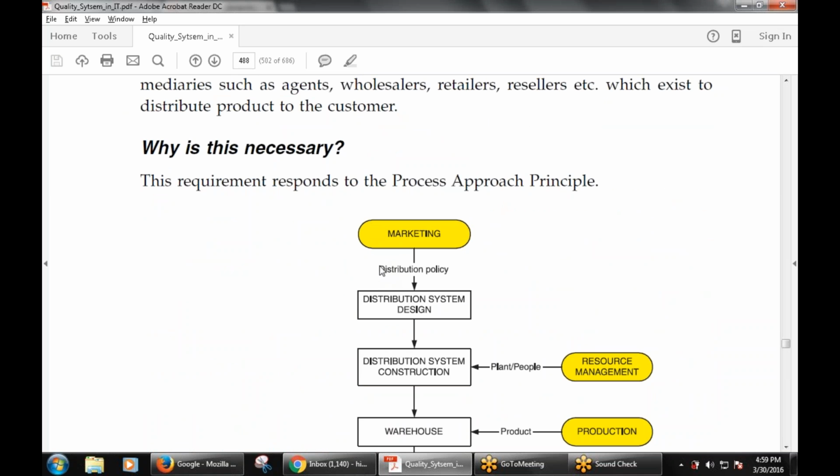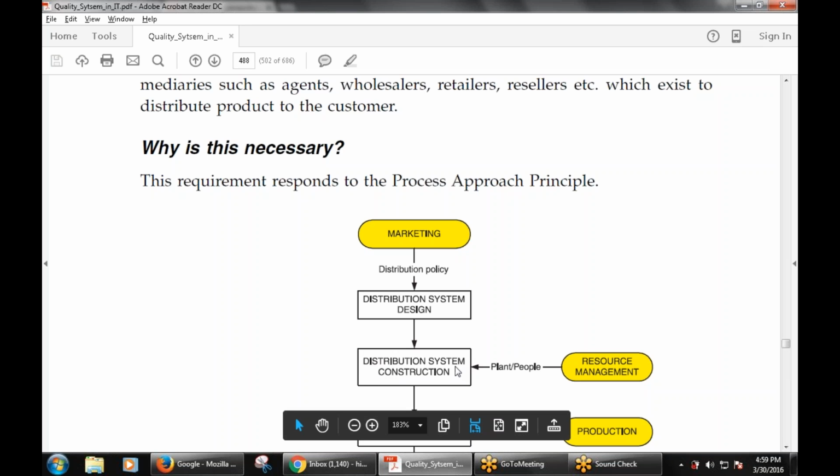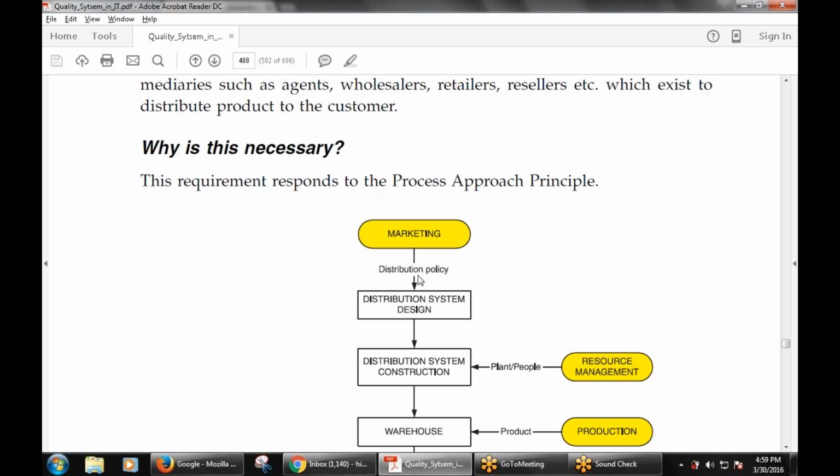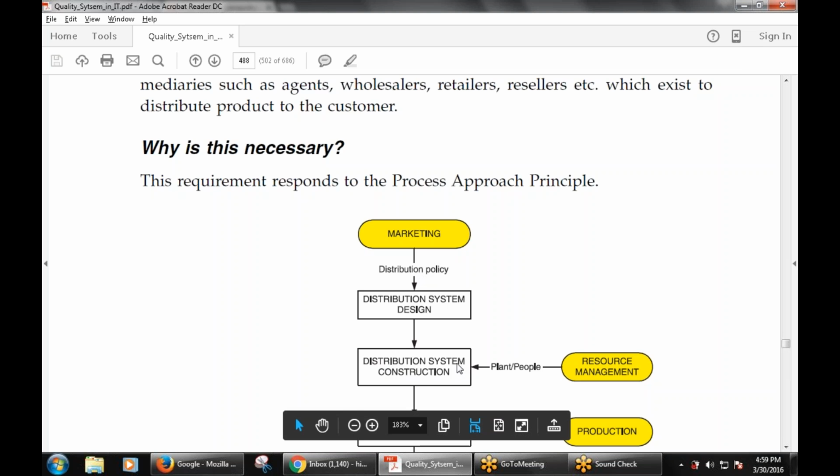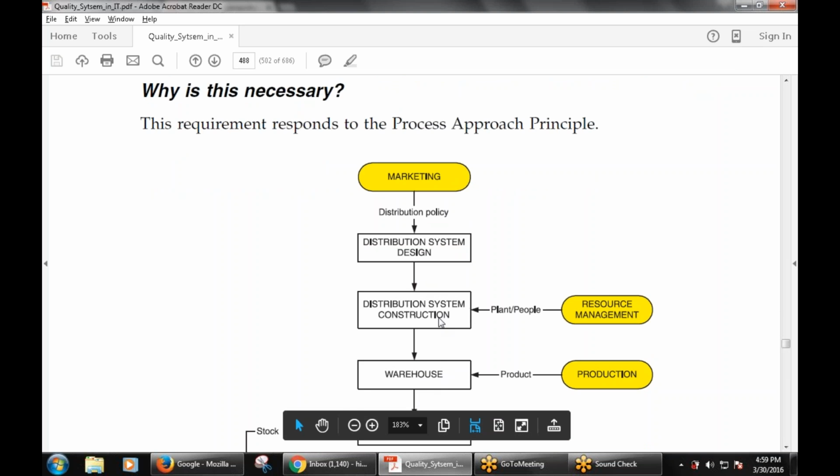There is marketing, there is a distribution policy, there is a distribution system design, then there is a distribution system construction. So marketing leads to the distribution system design. The distribution system design is used for the distribution policy. That also leads to the distribution system construction. That means if the person is able to construct the system, that is a distribution system construction.